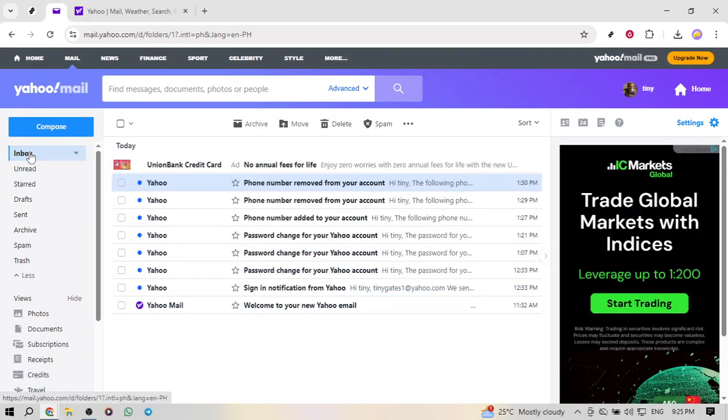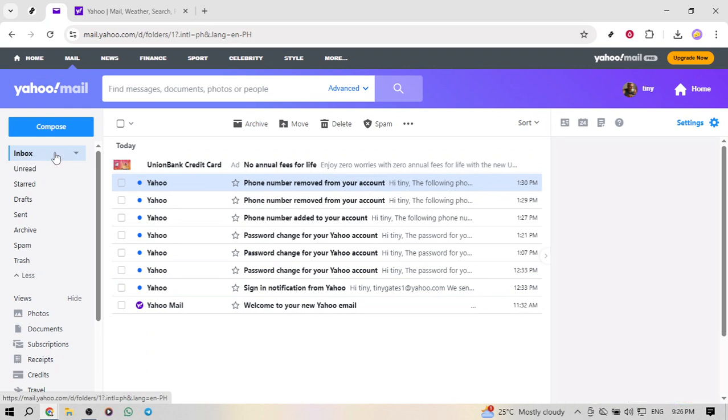Inside Yahoo Mail, choose Inbox from the left-hand menu to see your main list of messages. This is where you'll do your selections. Wait for your emails to fully load so the selection boxes are available.